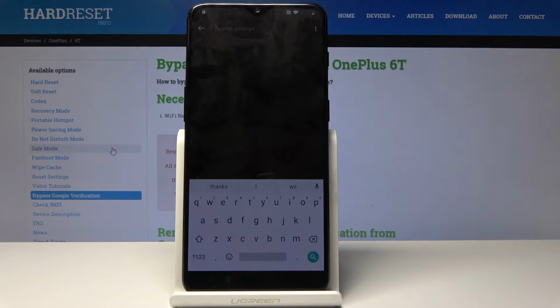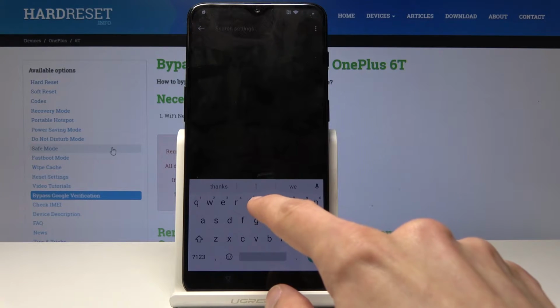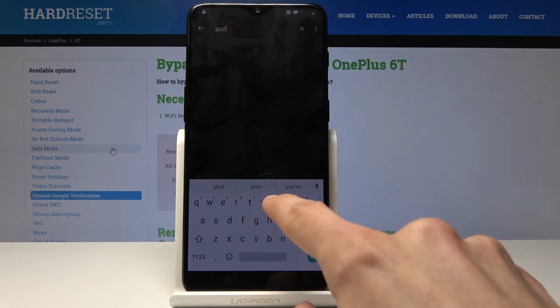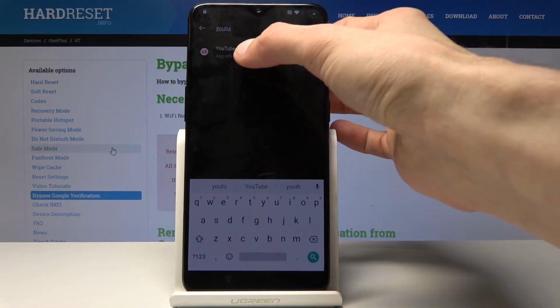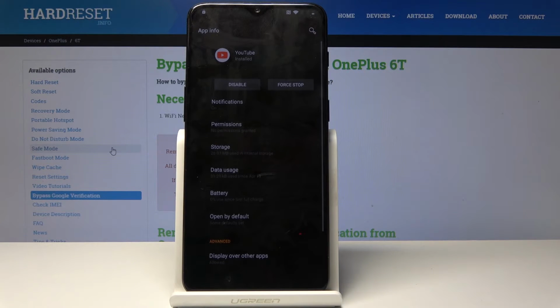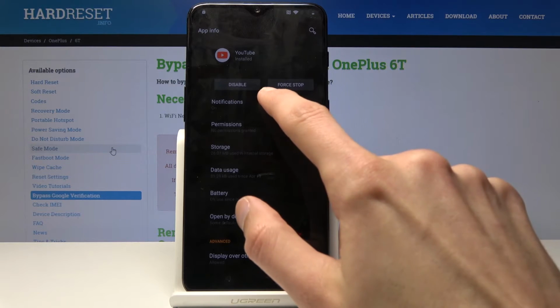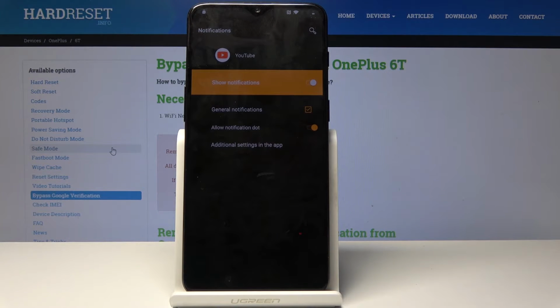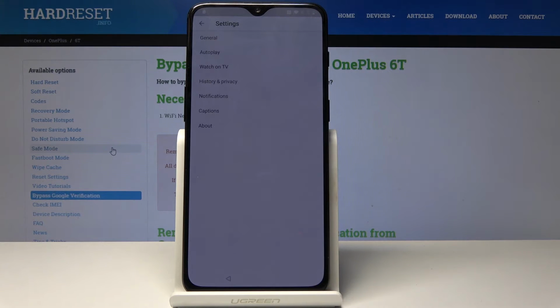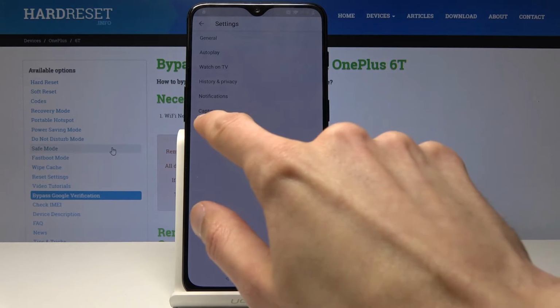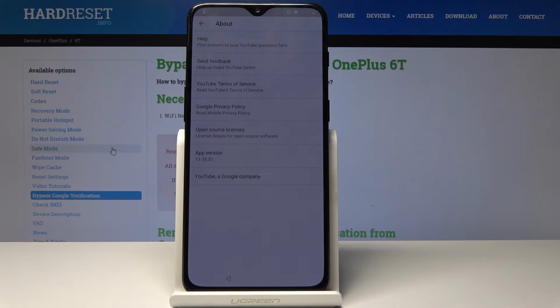From here we're gonna search for YouTube. So type in YouTube, and as you can see, the app already popped up, so just tap on it, then tap on notifications here. Then we'll go to additional settings in the app, and from here tap on about, like so. And mind you, you need to be connected to the internet.